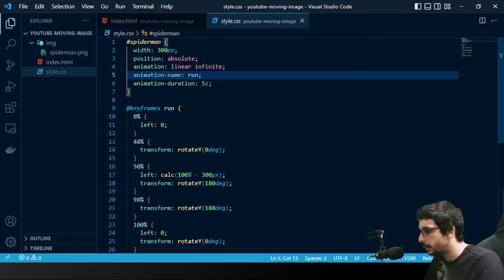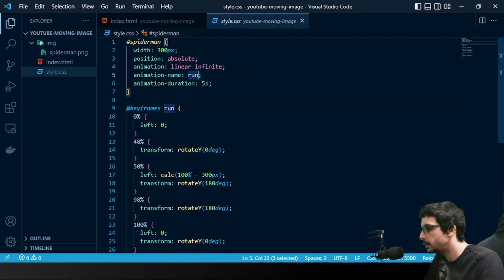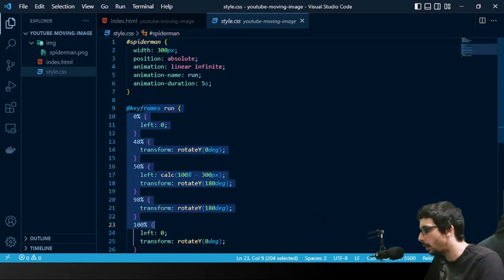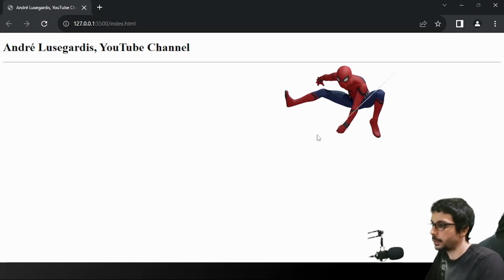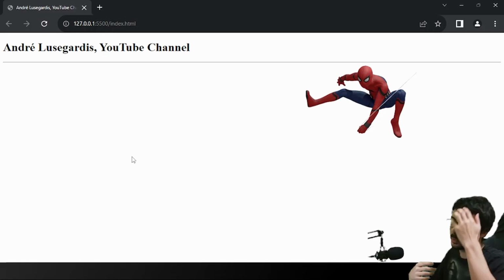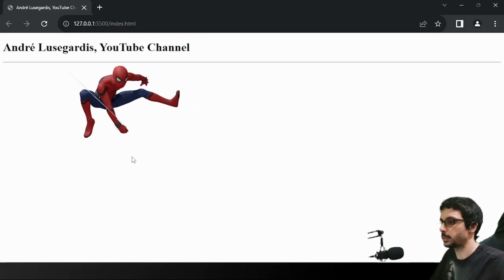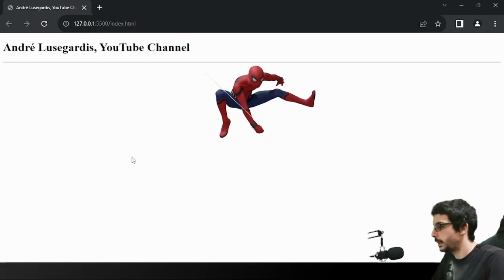And the name here is a keyframe that we are creating. This keyframe will receive run, that is the same name, so the ID Spider-Man receives all of this code. And we also have the duration of the animation. So if you want Spider-Man to take longer or take less to go from one point of the screen to the other, you can configure that by changing that command line.